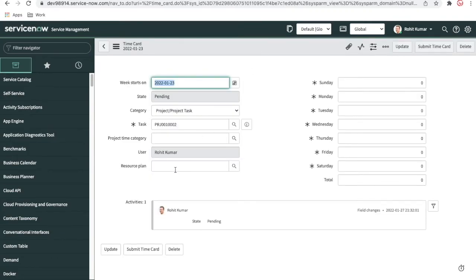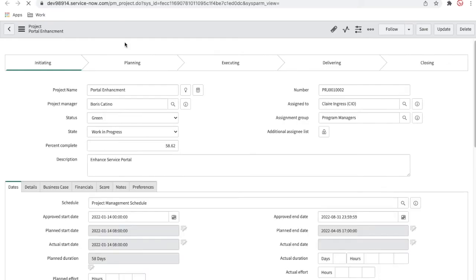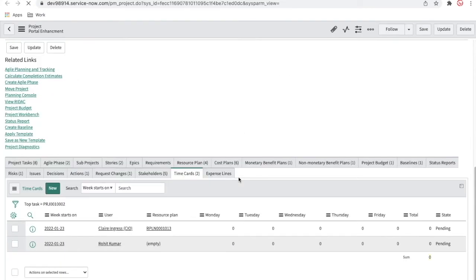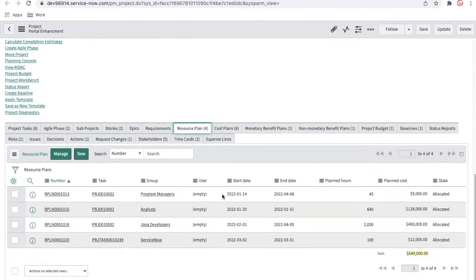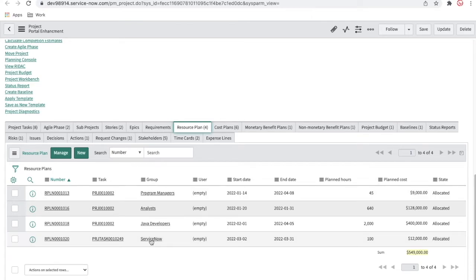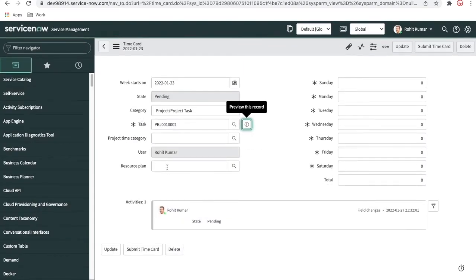One, there is no resource plan for me, because the resource plan is not assigned. Whatever resource plan is attached to this project, I am not part of any of these members or groups. For this resource plan, these are the groups, and I am not part of any of them. That's why for my time card, the resource plan is blank.